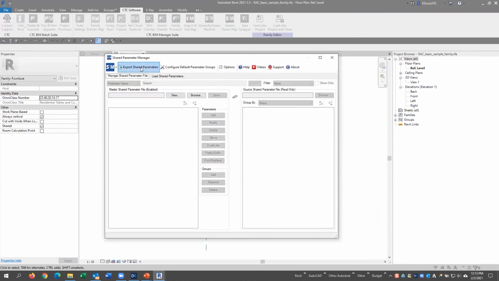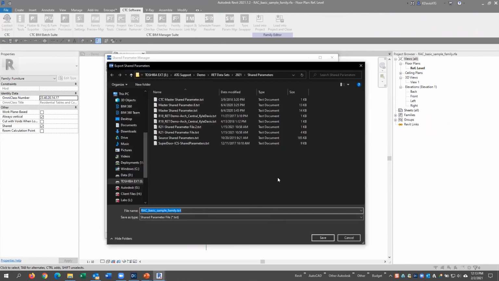So up here, it just simply says export shared parameters. There's no drop down. It just simply wants to export because it's coming from just that single family. So if you had a family that has all your shared parameters in it, you could export from that single family or from a project, depending on which one you have open at the time.